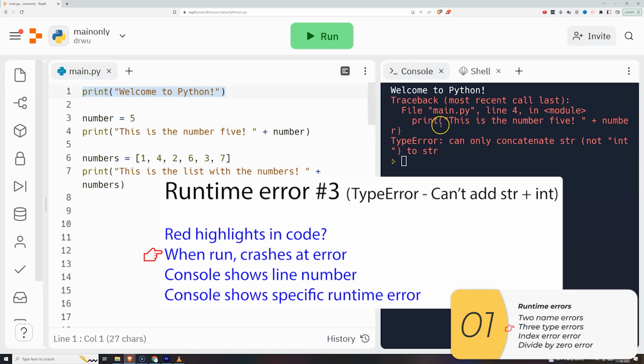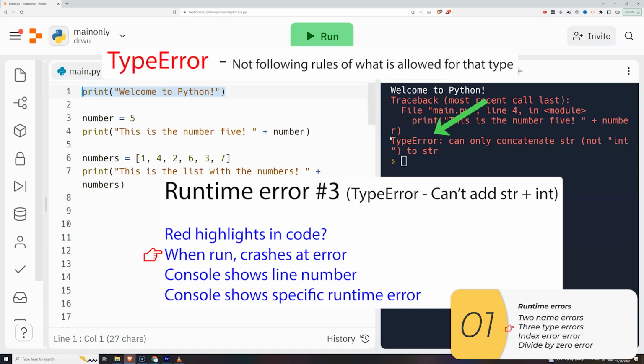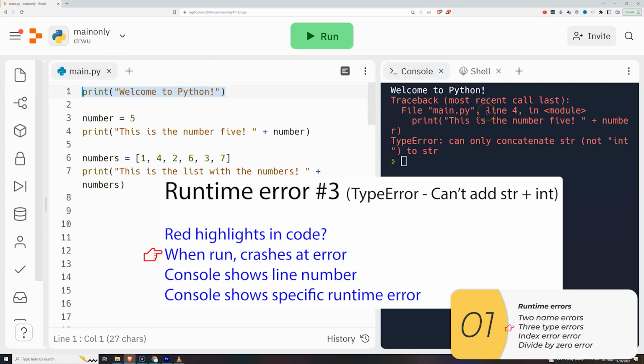So the console points out that it's a type error, which is a type of runtime error. A type error is when you have a type, a string, an integer, a float, and it's doing something that it's not allowed to do. The type error says it's on line 4. And what is it doing? Well, here again, you have to read the error message. It can only concatenate string, not int, to string.